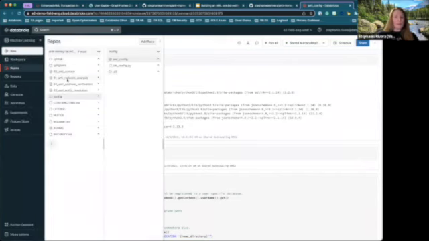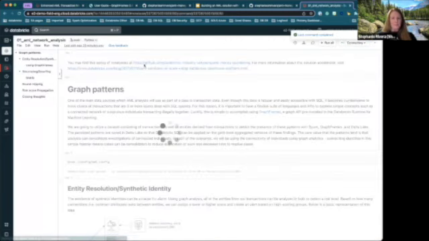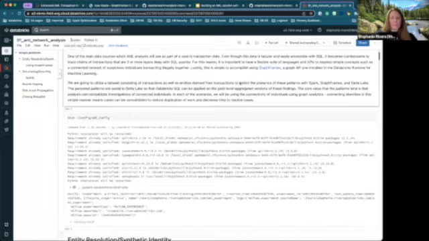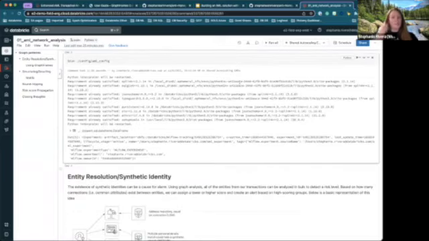So we'll jump back into the network analysis. Okay, so our config has been run. We have all of the libraries installed. We have our MLflow experiment running.